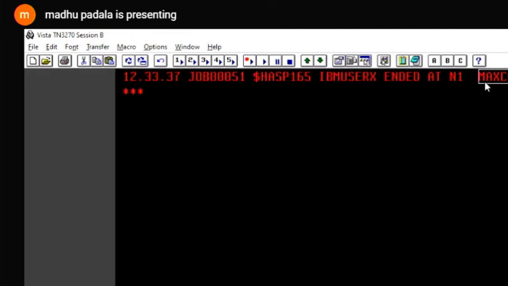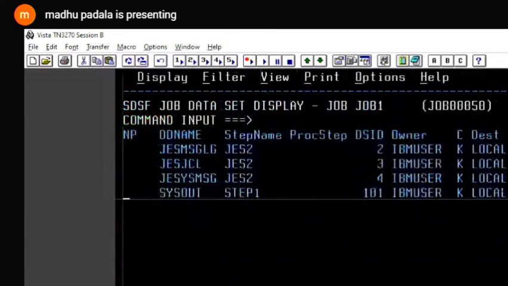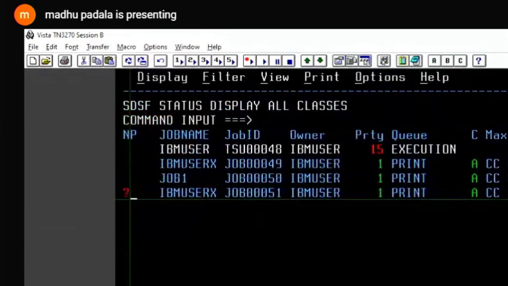Okay, so now let's see the errors. Where should I see the errors? Again in the spool. Go to spool, go to the last JCL, give a question mark, and go to SYSPRINT and go to the bottom.